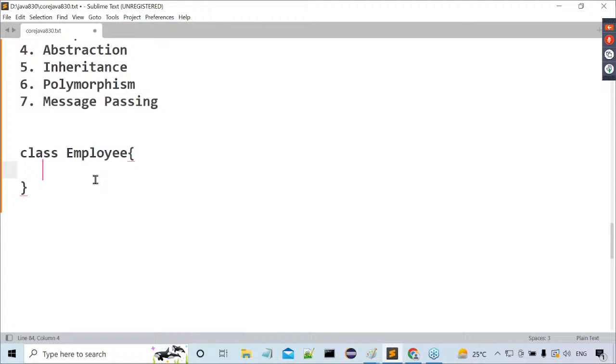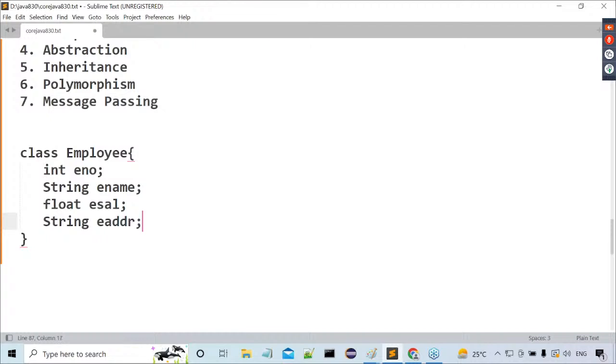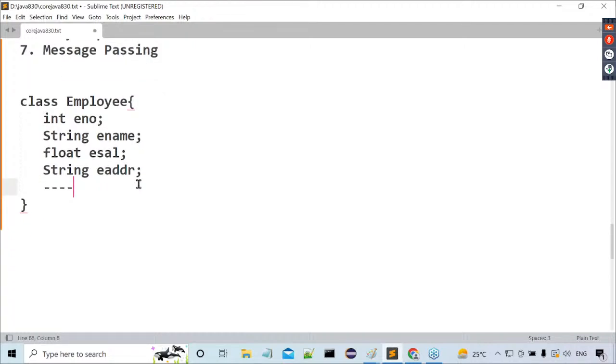Class employee you have taken, for example. Then here, what are the variables? Int eno. That means every employee must have an employee number or not? Next one, string ename. Every employee should have an employee name or not? Next one, float employee salary. Every employee must have some salary or not? Next one, string address. Every employee must have an address or not? Like this and so on. If you want to represent more data, we can take more number of variables.